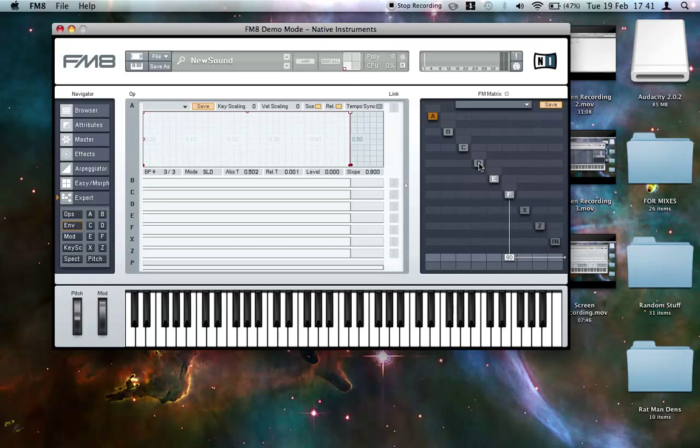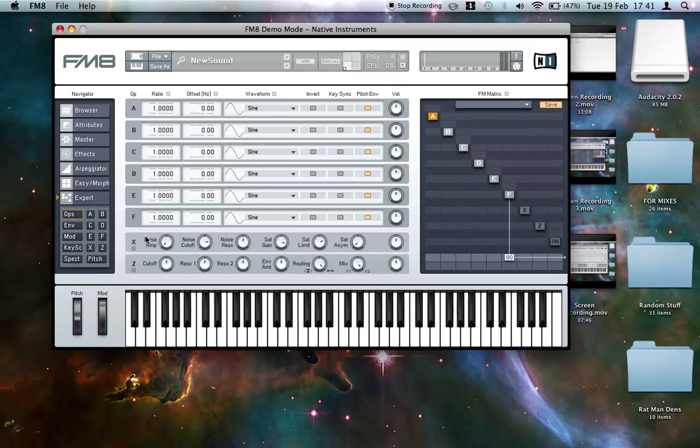So first thing you need to do is enable all of your operators. Now go into your operators. Number 1, i.e. F, you're going to put to 8, which is 3 octaves up, I think, and the rest of them you're going to put to 0.25.